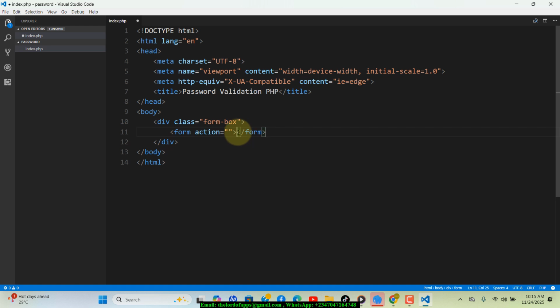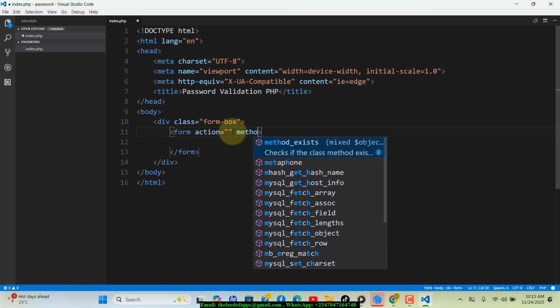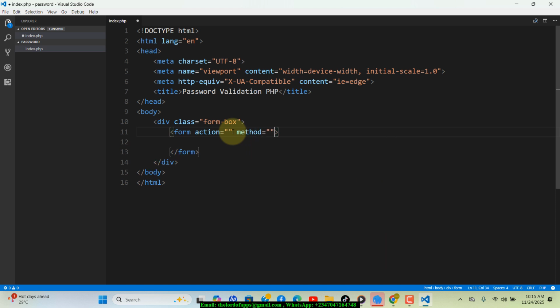Within here, I'm going to create some fields, but let me give this a method first. So this is going to be a method, set that equal to the post method. So it's going to be post.